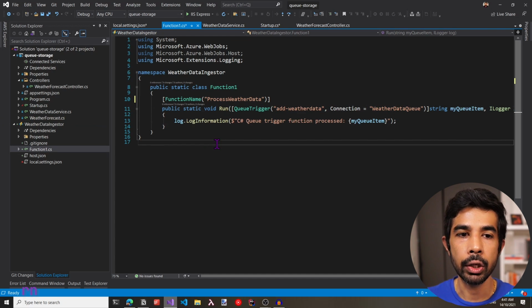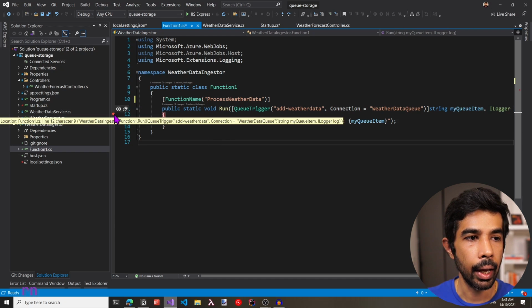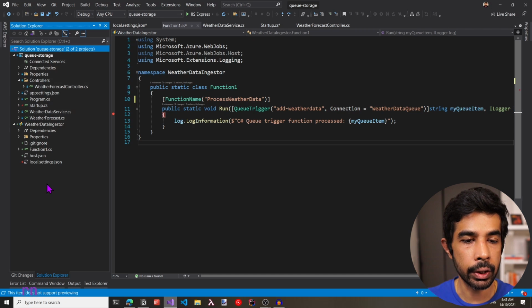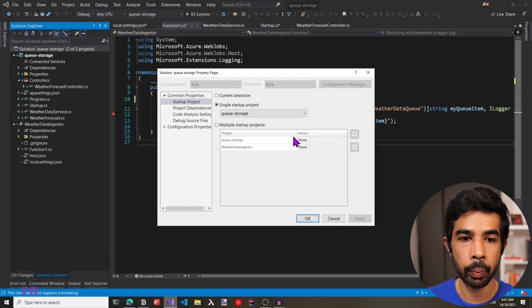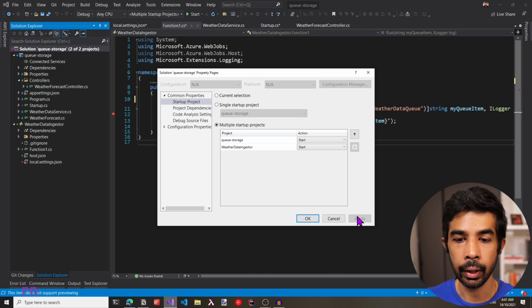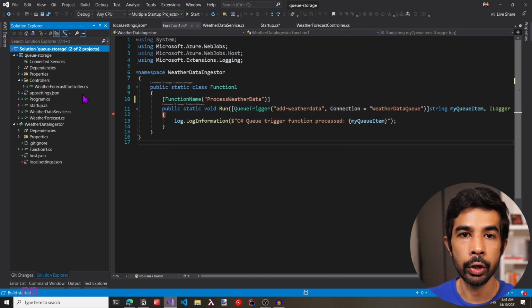Let's run this project and see this in action. So let's make sure to put a breakpoint here and run this application. So let's right click and say set startup projects and set both the projects to be running. So let's say multiple startup projects, and let's give the action as start for both of them and click apply. Now if I click F5, both of these projects are going to be run.